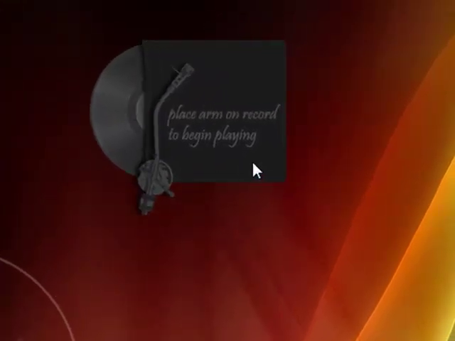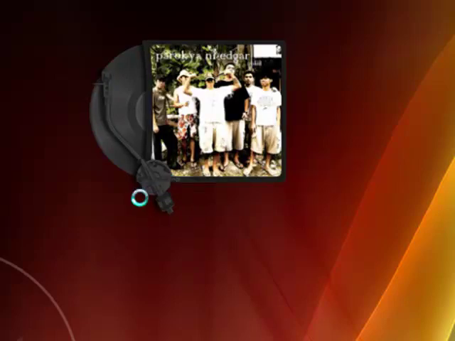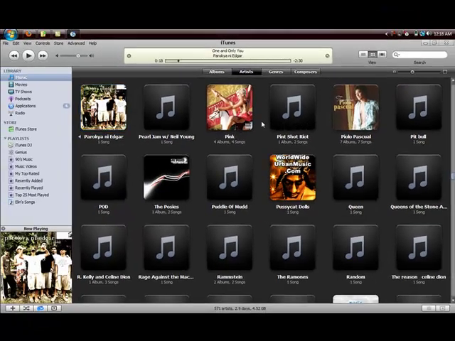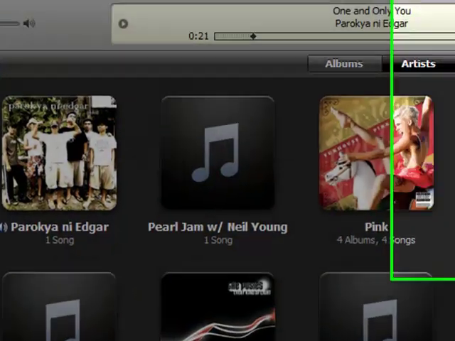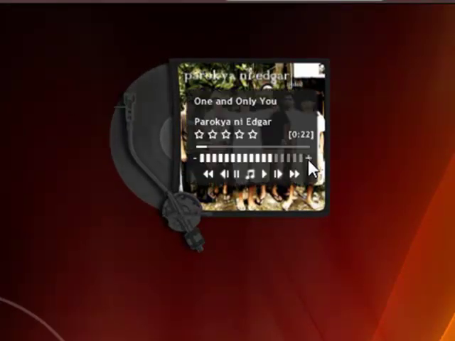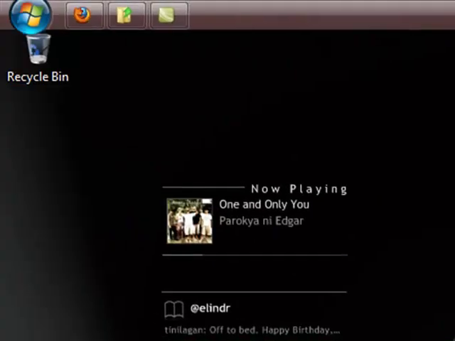So anyway, let's try it. So this button, just click this and iTunes will pop up, and just click a song, search a song, and there it will play. Here in the skin you can put the volume up or put the volume down. It can also be paused, played again, rewound, forwarded, anything. So this skin is really helpful. Anyway, I guess that's it.